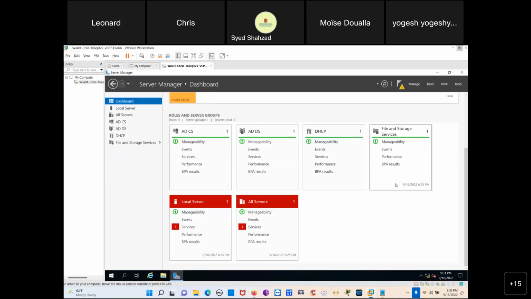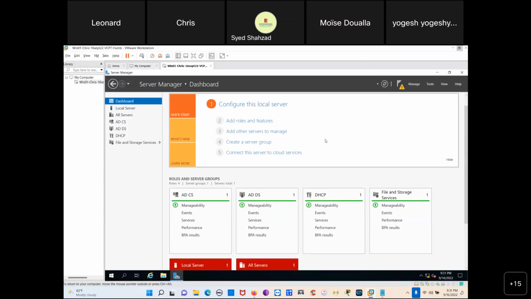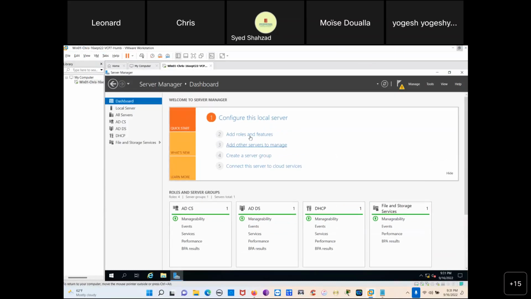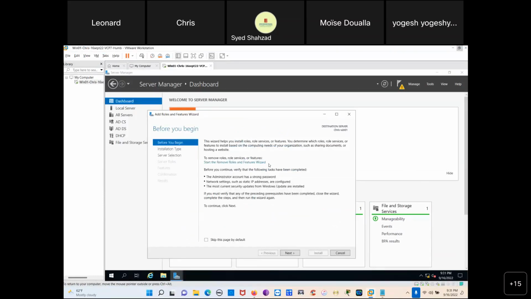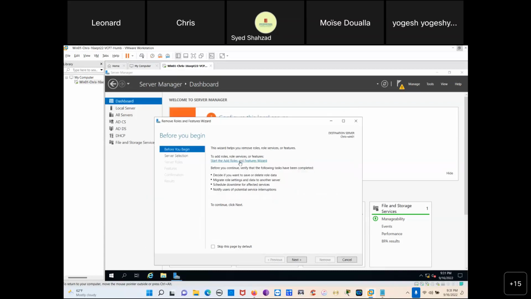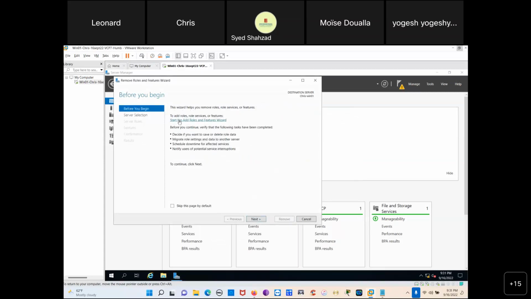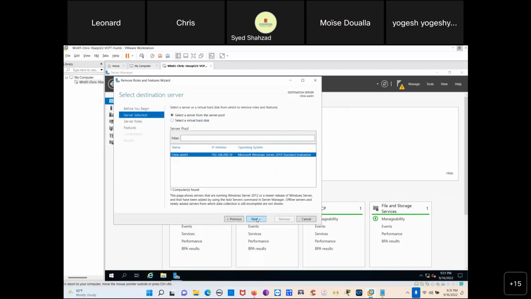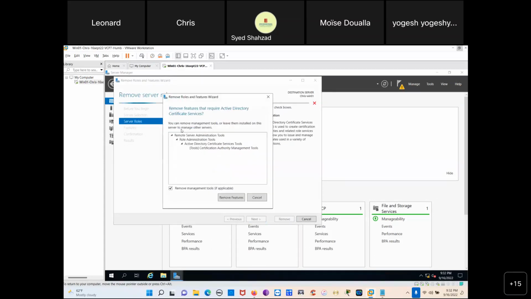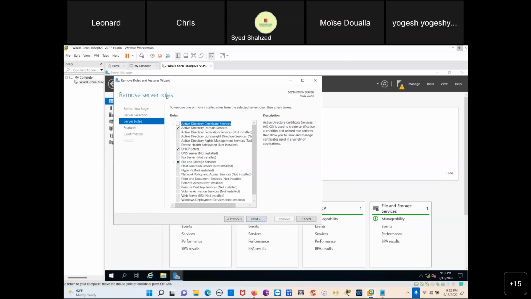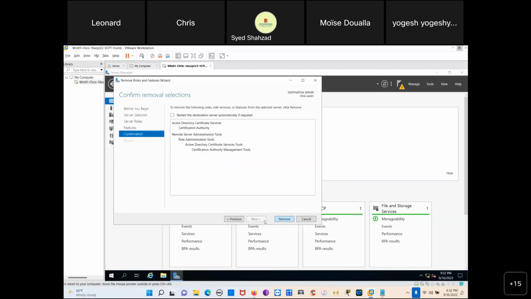So, can you go to dashboard? On the right side, you can scroll up and go to add roles and features. There's a start, the remove roles. Yeah, this one. Click that. Okay, click again. Now next. Yeah, next. And next. And uncheck the top one. And remove features. Yeah. Next. Next. And remove.